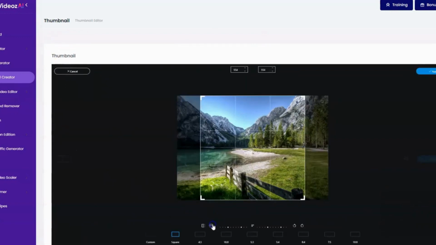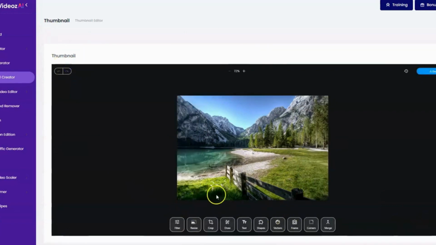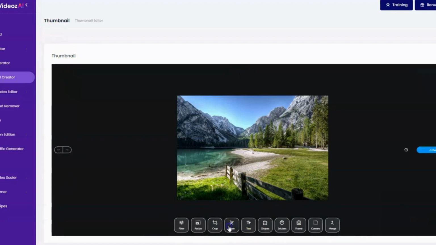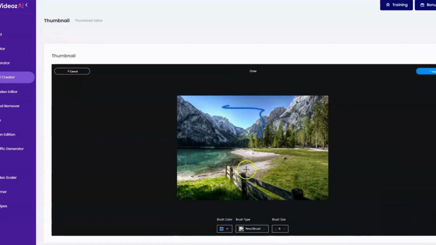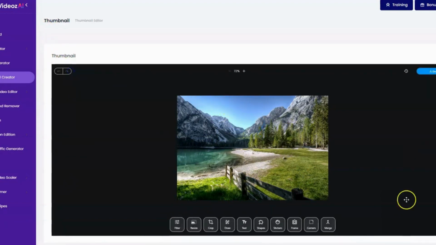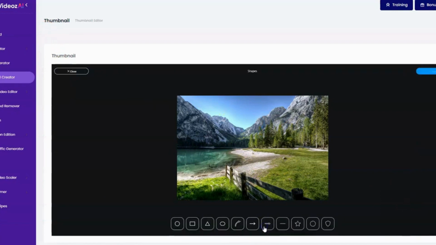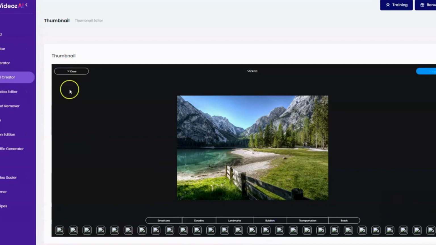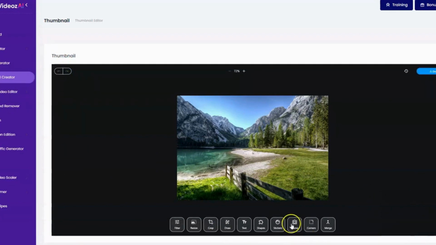You can crop the image as per your requirement. You can actually draw anything that you want to. So everything is listed right over here. You can add in shapes, stickers, frames, and corners, and you can merge all these details. Everything will be listed right over here. And then if you want to save that on your system and your gallery, you can just do that from here.